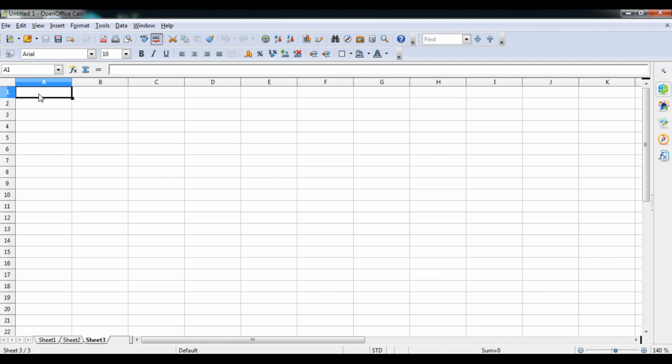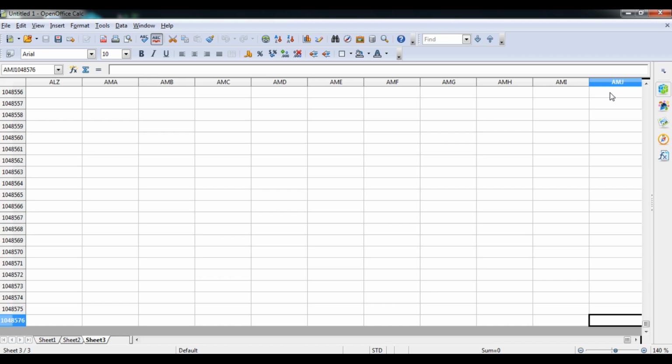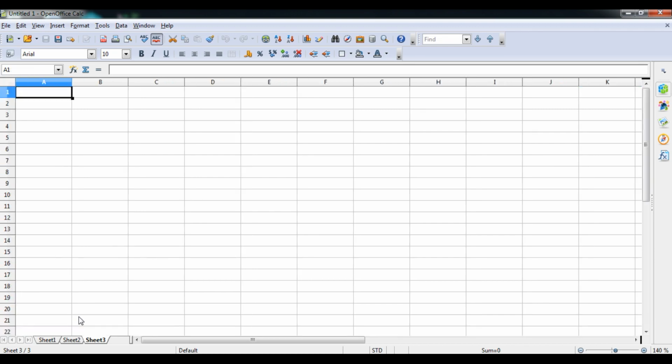Now if you press Ctrl and the left arrow, the last column is AMJ. So you can see AMJ and 1048576. Okay, student. So I am going to come to the first cell. Now we have understood what a cell is, how to read a cell, and what the last column name and last row number of the spreadsheet are.